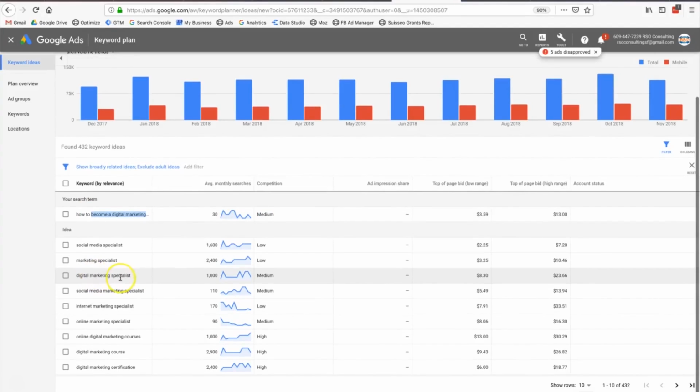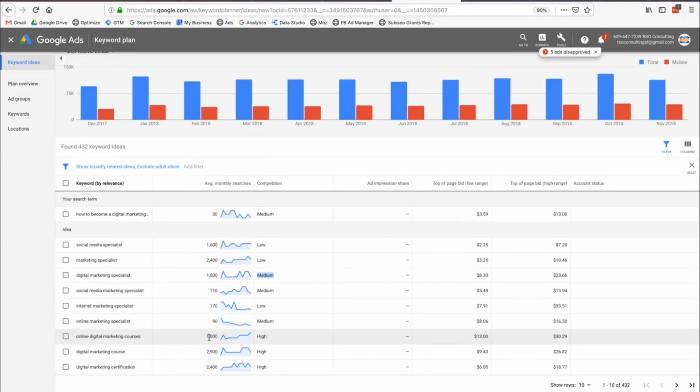So just digital marketing specialist, social media marketing specialist. For those keywords, I can see the volume. For example, digital marketing specialist, I can see the average volume is 1,000 per month on average over the last 12 months. I can also see the competition is medium. But for some other keywords, I can see the search volume being high, like digital marketing course at 2,900 per month, but also the competition is high.